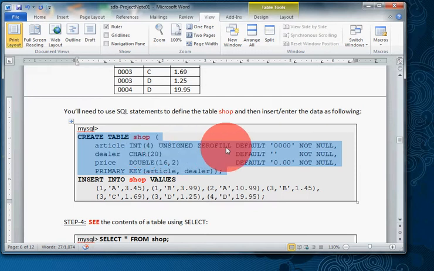Unsigned zerofill means that even if the value is, let's say, just 4, instead of just writing 4, it would actually write 0004. And not null means it cannot be null, and therefore it has a default value. If nothing is entered, it would just put 0. Similarly, we have the second column, dealer.